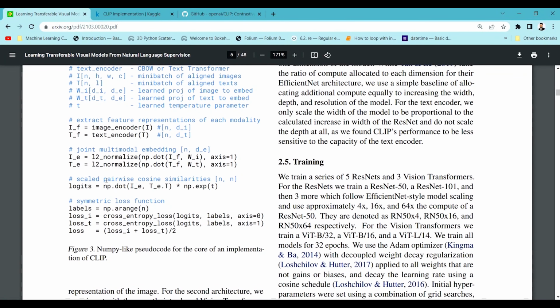If I go further down, this is the thing they are doing here, and then they calculate the cross entropy loss function, considering the logits and the labels. That's a part of contrastive learning. Whatever dot product they have taken becomes a predictive loss.